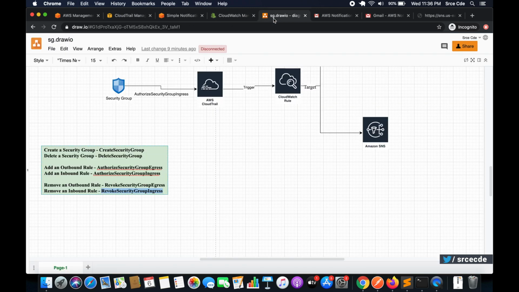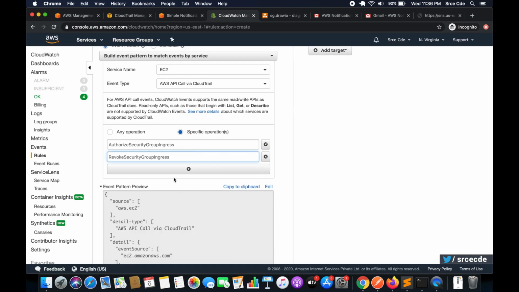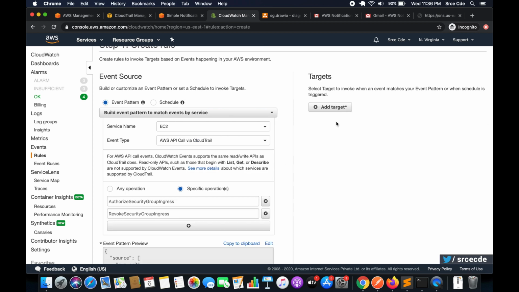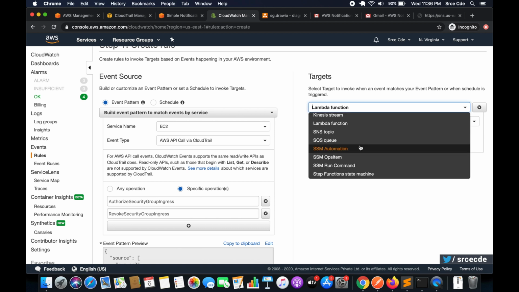Now, for example, if you want to receive the notification while the security group is created or deleted, then you have to add the create security group event and delete security group event over here, right? But right now I will move on with these two, right? And once you are done with this configuration, we will move on to the targets in the right panel, right? So click on add target.